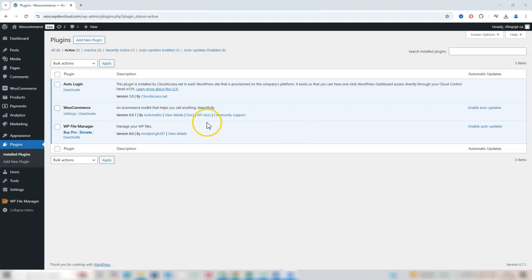You'll notice a small link next to the plugin name that says Enable Auto Update if the plugin is currently set to Auto Update. Click on Disable Auto Update to turn off the automatic updates for that plugin. That's it. You've now disabled auto updates for that plugin, and you can repeat the process for any other plugins you'd like to manage.